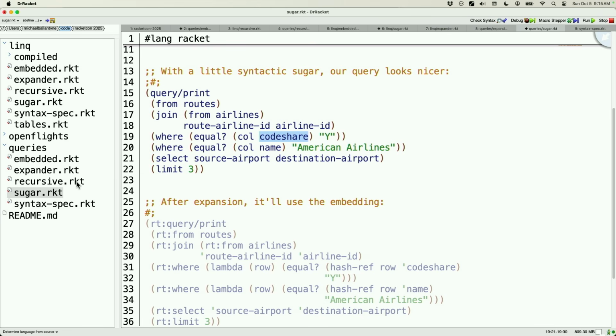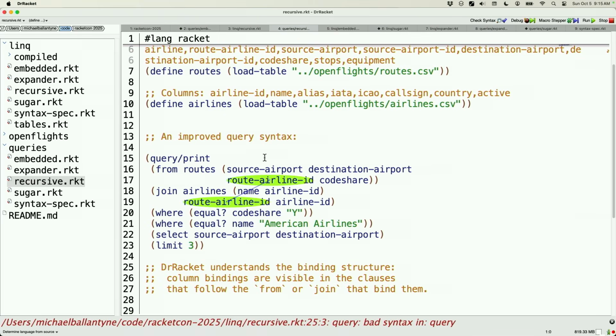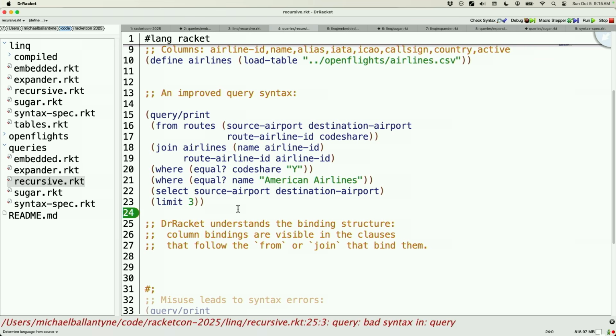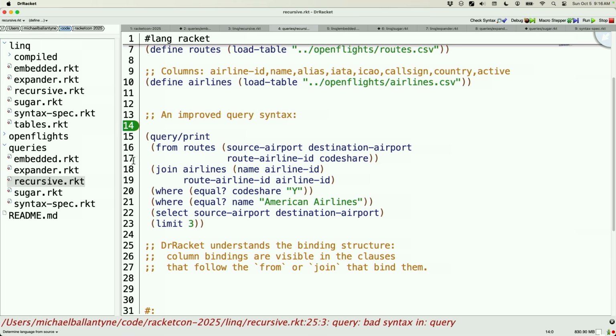So let's try and take one more step. We're going to have a different syntax now. This is the syntax that we'd like to implement. The difference here is that when we refer to a table, like from routes, we're actually going to name all of the columns that we're going to use from that table right there. And that's going to mean that when we refer to them later, we have bindings for them, and we can tell which table they correspond to. We're going to try and do this in a way that DrRacket understands the binding structure, can draw these arrows for us. And also we're going to try and do it in a way where we get a syntax error if we misuse this language.